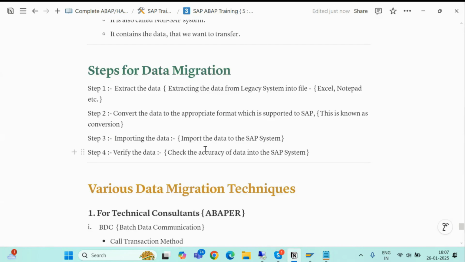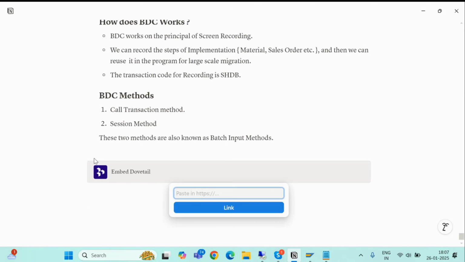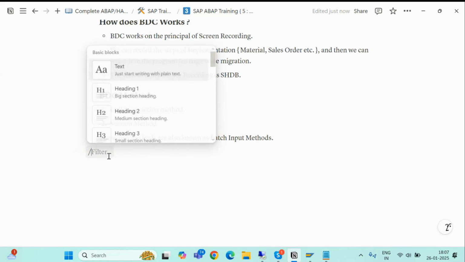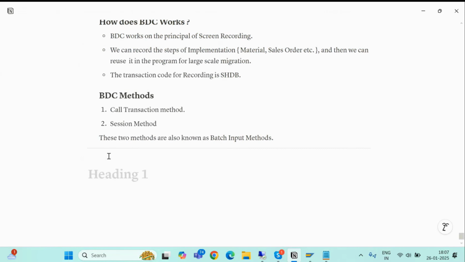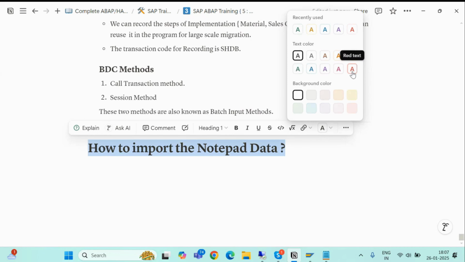So first let's see how to import the data. Then we will do the screen recording part. Okay. So first, how to import the notepad data. Let's see that. So how you will create, how you will import the data.